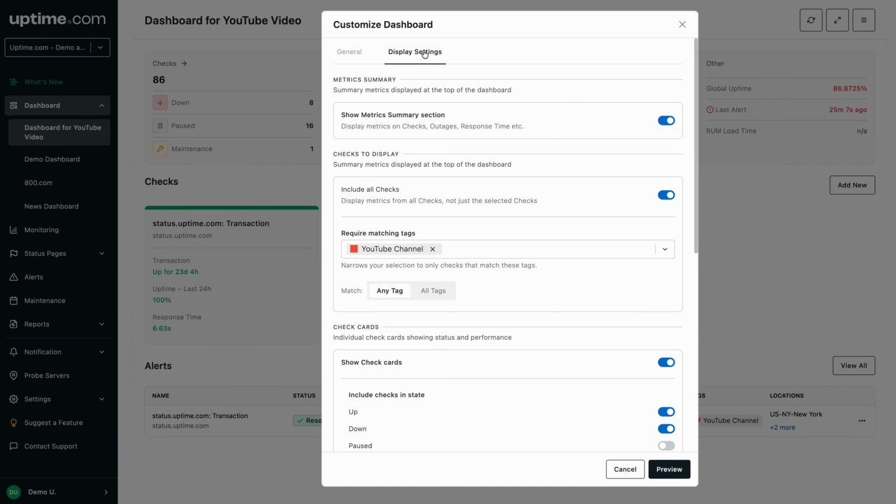Next is the Display Settings. Let's start with the Metrics Summary. Toggle on or off the Metrics Summary section, which will create a summary table at the top of your dashboard. The summary will include the total checks in the account that are down, recent outages, overall response times, global uptime, last alert, and RUM load time.